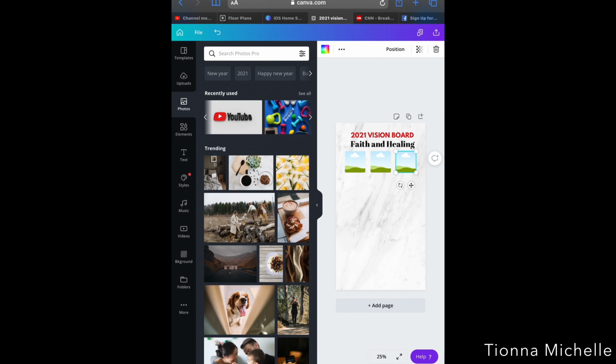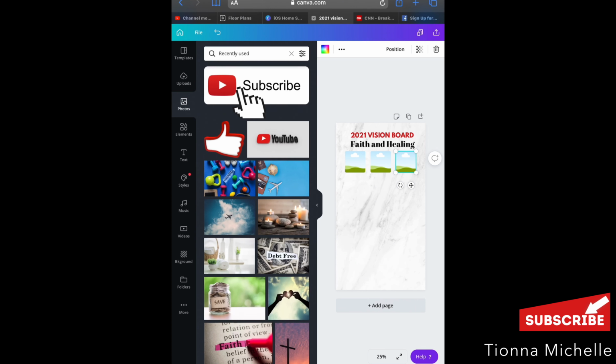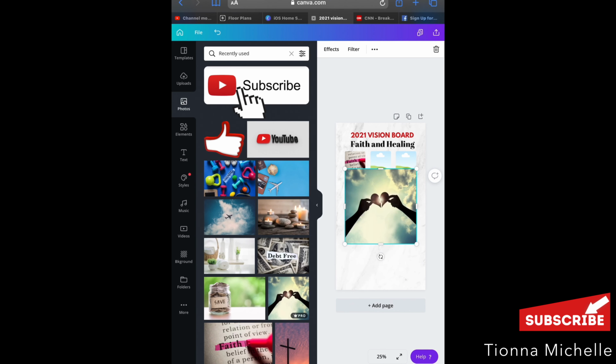All right, the next thing I'm going to do is go into photos and look for photos that have things to do with faith and healing. I already used these to make my previous one, so I'm just going to select these. I'm going to select this photo, make it a little bit smaller, drag. I'm going to select this one.